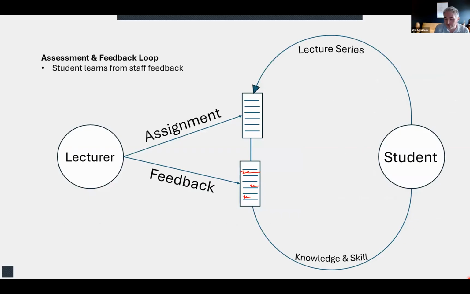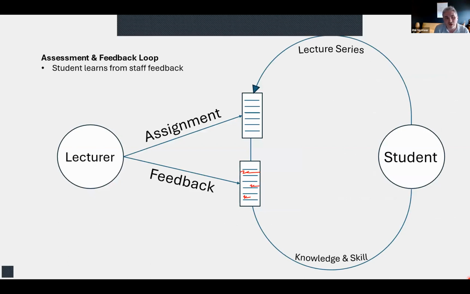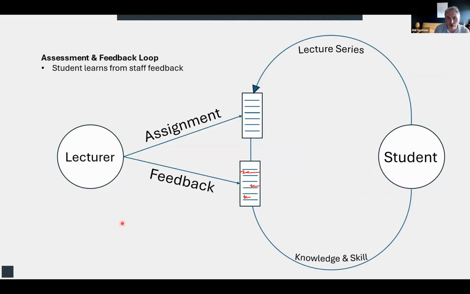I just wanted to show what's been the ideology behind this, to some degree. This to us is the assessment and feedback loop that we all know, right? Lecturer and student: the student goes to the lecture series, they take the assignment from the lecturer, complete it, get some feedback, the lecturer gives the feedback, the student takes the feedback, develops knowledge and skill, and goes back through the cycle.